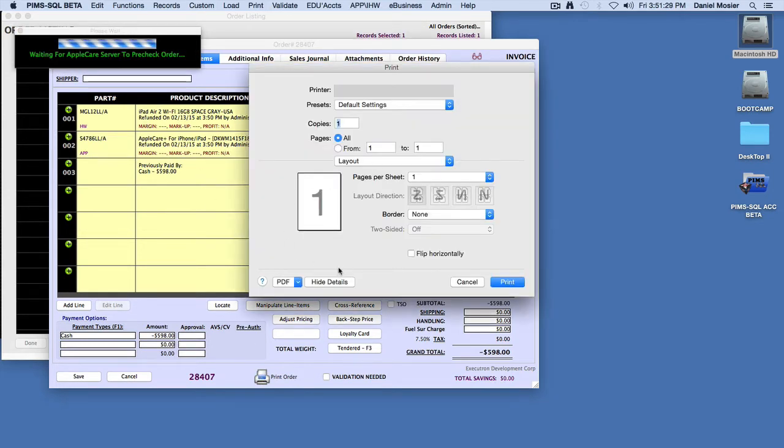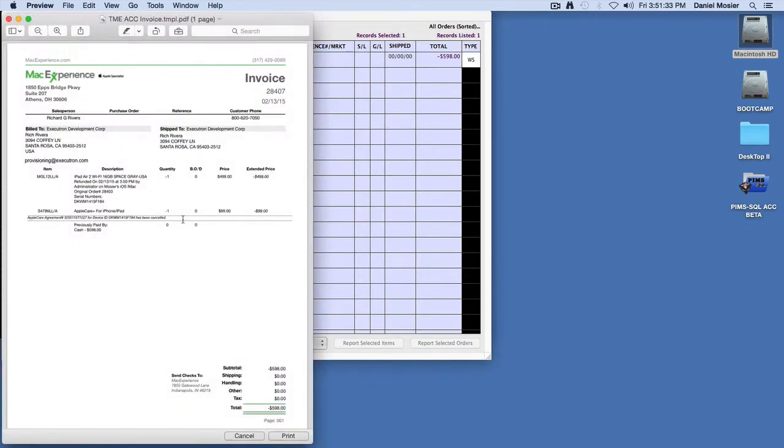And PIMS has already processed it, and I'll show you the subsequent invoice. And right here it says AppleCare agreement number blah blah blah for device ID blah blah blah has been canceled. And this invoice totally qualifies with Apple for doing refunds. And that customer has now been refunded.